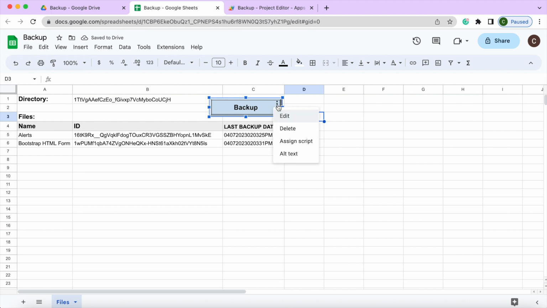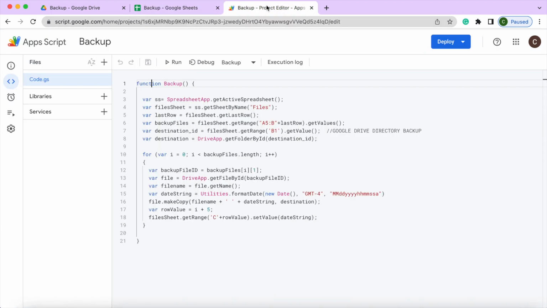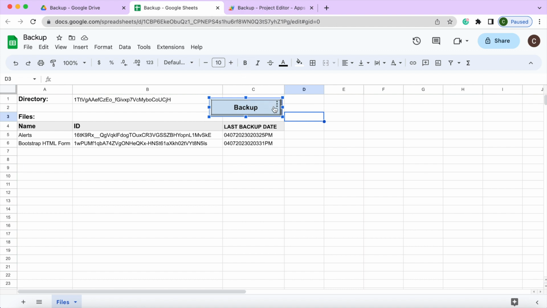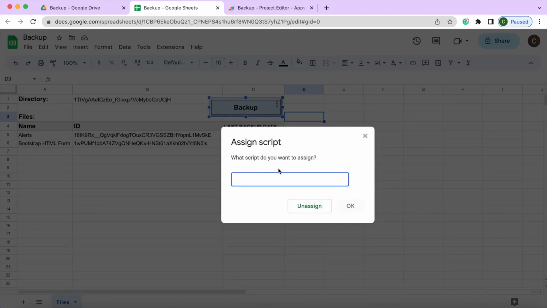And if I click here, I'm going to go to my function here. Just need the word backup. Don't put anything else besides the word here. I'm going to copy that. Come over here. Assign script. Hit backup. So basically this is the name of the function you want to call. Hit OK.